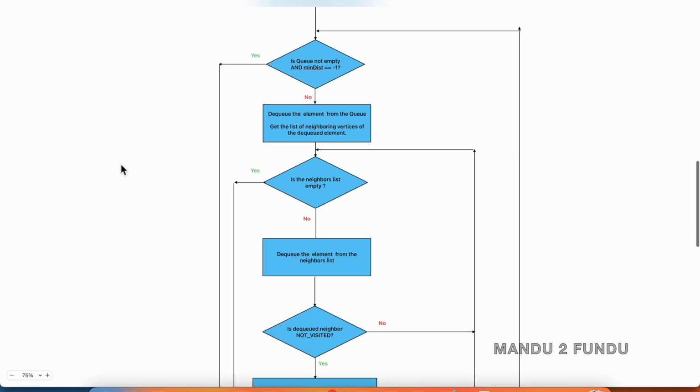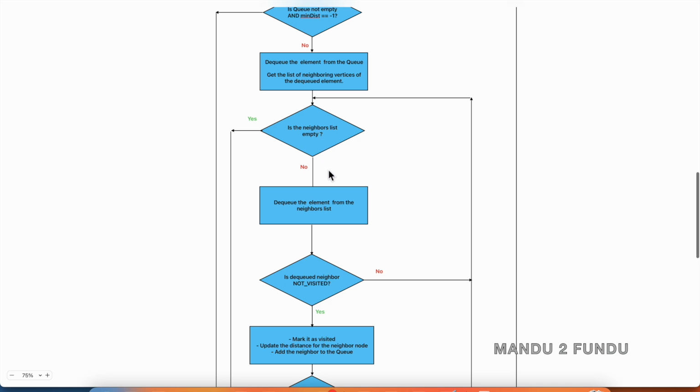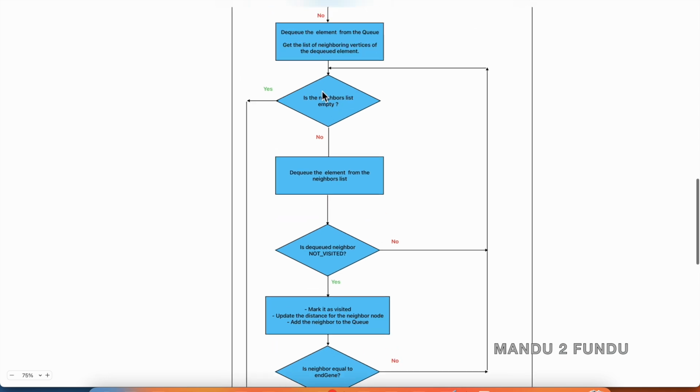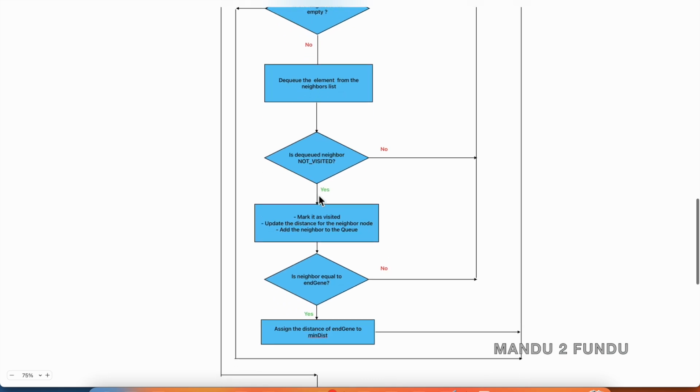So first in the outer loop we dequeue the element from the queue and get all the neighbors of that dequeued element. Then we iterate over that neighbor list, and for each neighbor we check whether that is already visited or not. If it is not visited, then mark it as visited, then update the distance of the neighbor node. So basically we have to add 1 to the distance of the parent node, which is the current, the dequeued element.